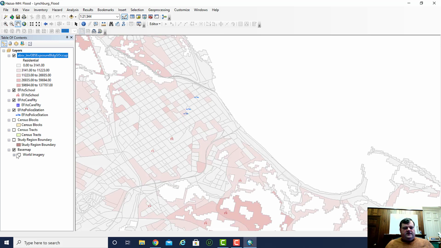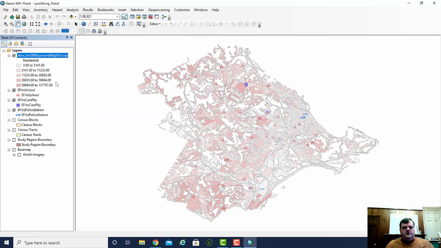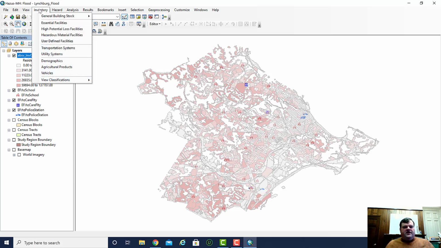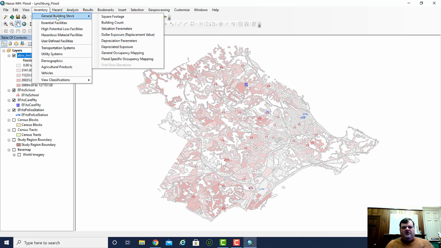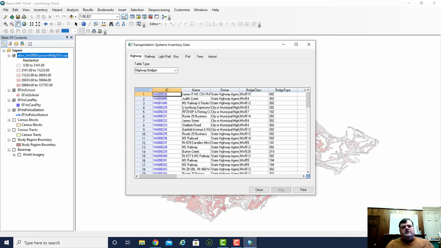Alright, so I'm going to go ahead and turn off my base map here, and I'm going to zoom out. Okay, so those are kind of the two major types of inventory in the software. You have the building stock that's aggregated at the census block level, and you have the site-specific data. You also have some transportation systems within the model. So I'll click on that.